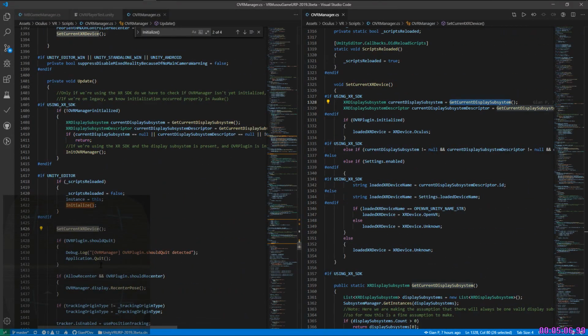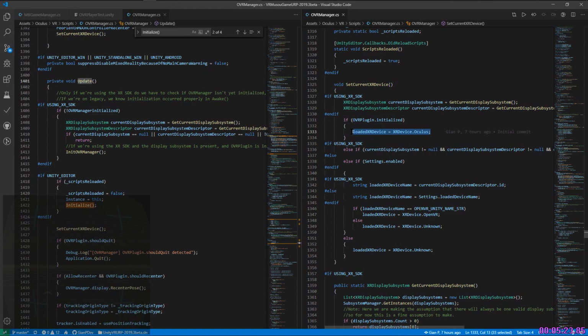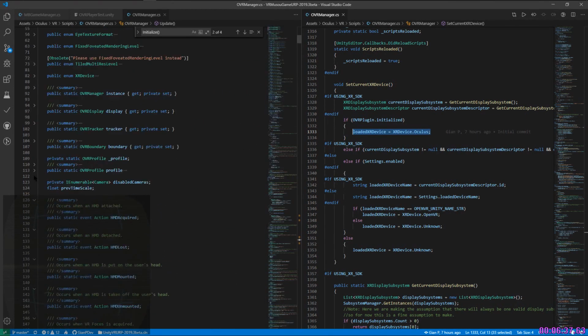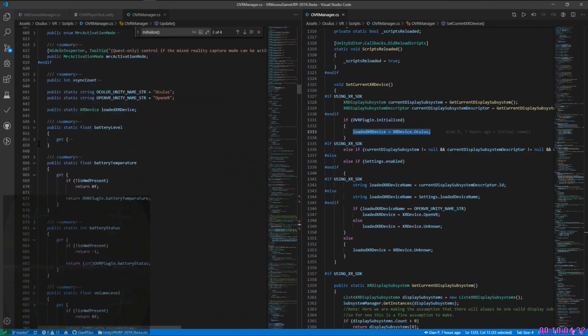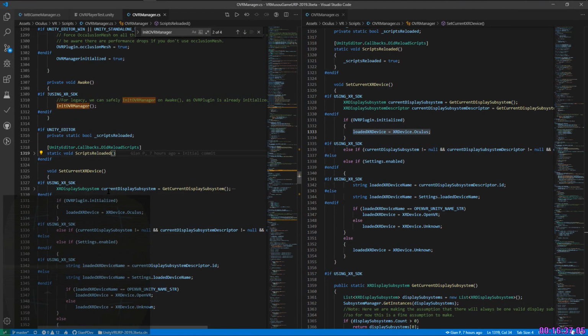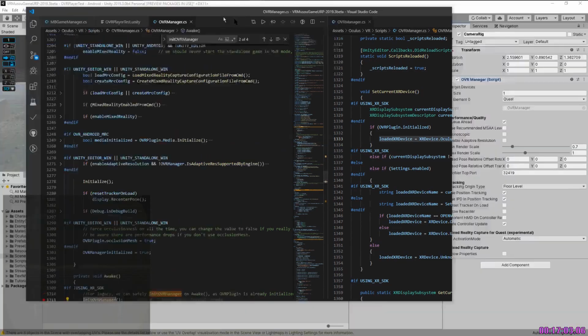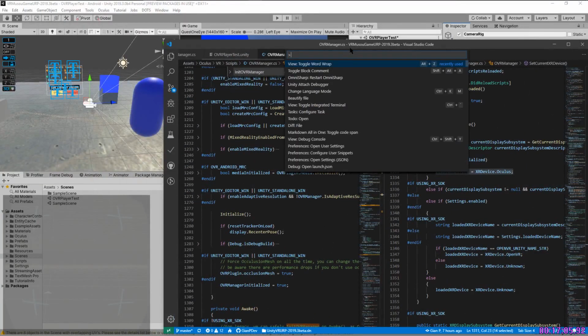So I noticed that set current XR device is being called in update. So it's going to be setting this every frame. Why is it doing it every frame? I think we're not using the XR SDK. Well, let me test that by putting a breakpoint.